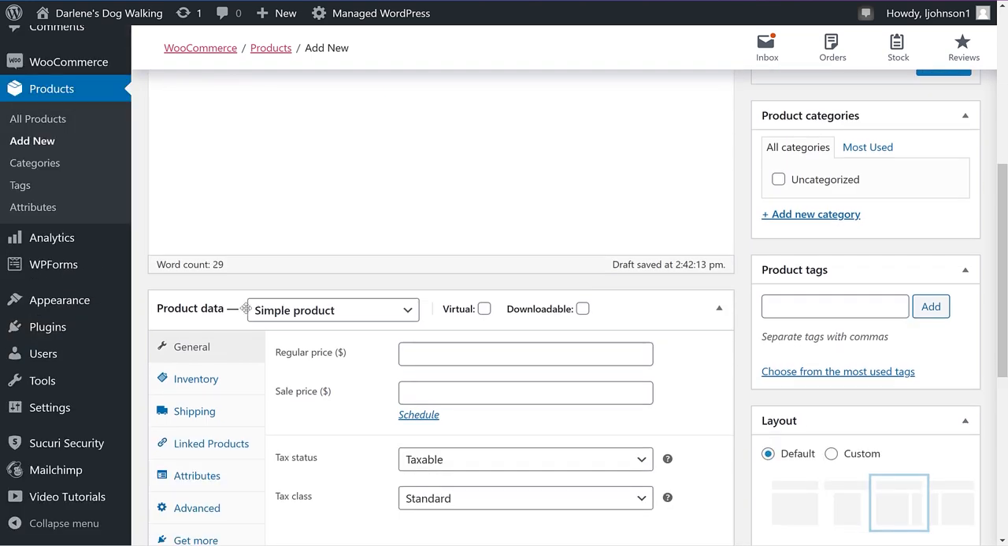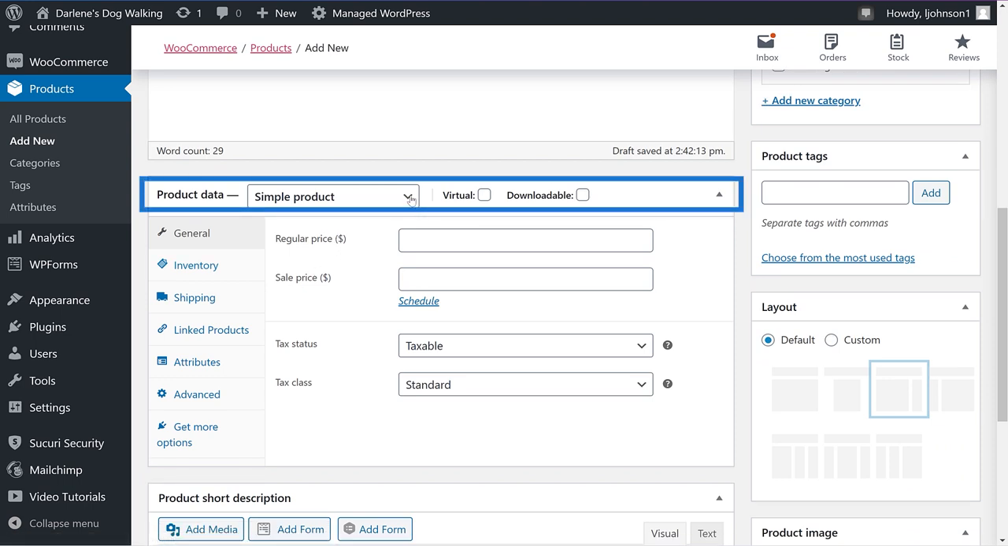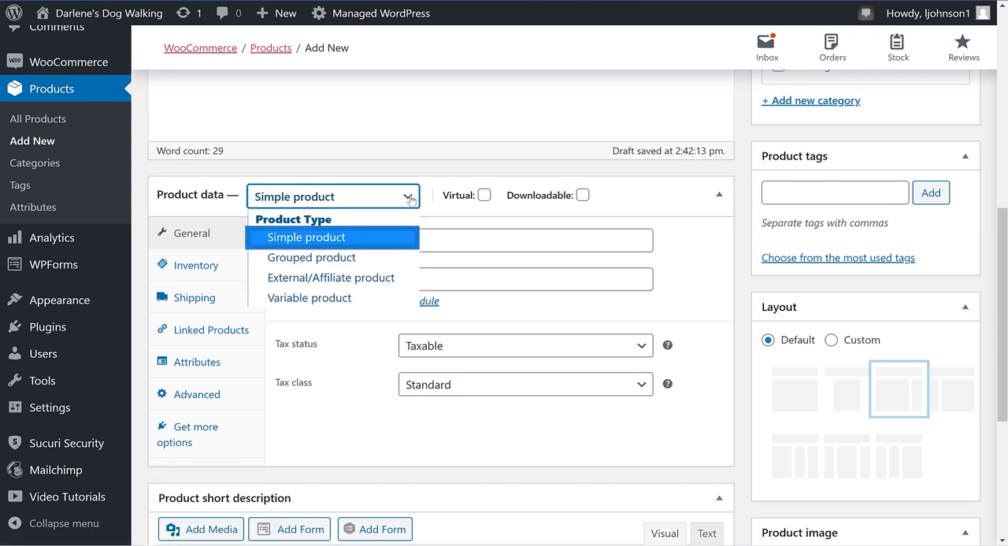The next thing you want to do is choose your product type. Simple product is the most common, and it's used to showcase a single good or service. Group products are for grouping several simple products into one. You would use this to create a bundle. External or affiliate product lists and describes a product in your store, but the sale is made elsewhere. Variable is for more complex products such as t-shirts with multiple sizes or colors. We'll leave ours as simple product.